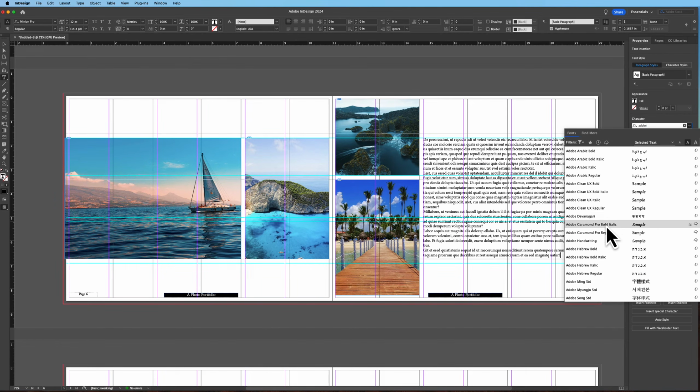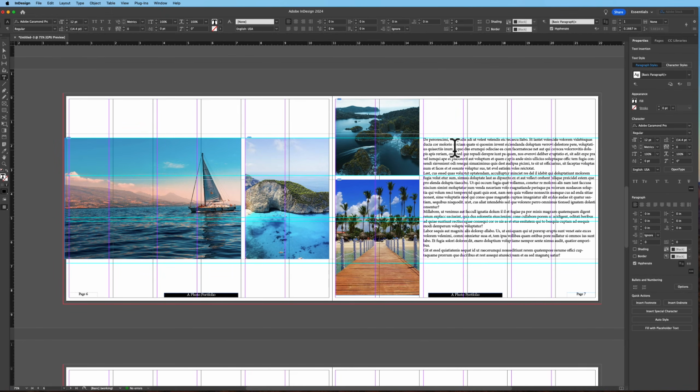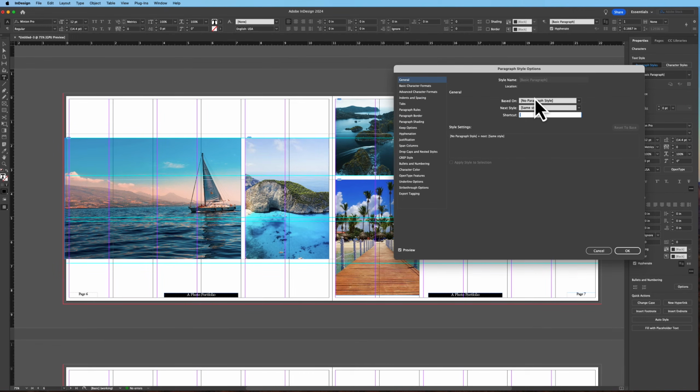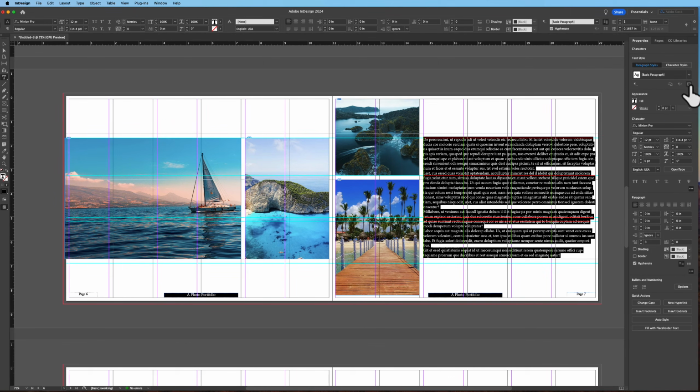We could do character styles here. So if we're getting kind of repetitive with our body text, the greatest way to do that is to go into paragraph styles, and we're going to create a new one, and we will save this as a new character style. So hit create new, and we'll call this body text.